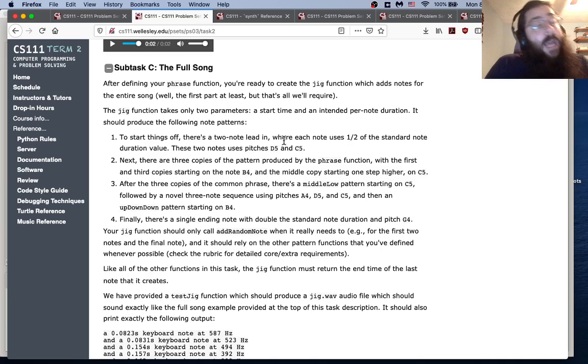Now remember, just like everywhere else, you're going to have to capture that result value because you're going to need to be able to say, at the end of the day, where did we end up? And you're also going to need to put things back to back so that they line up with each other. After those 2 lead-in notes, there are 3 copies of the pattern produced by the phrase function. So we're going to call that function. The first and third copies start on the note B4. The middle copy starts 1 step higher on C5. And again, you can just use these variable names as your parameters.